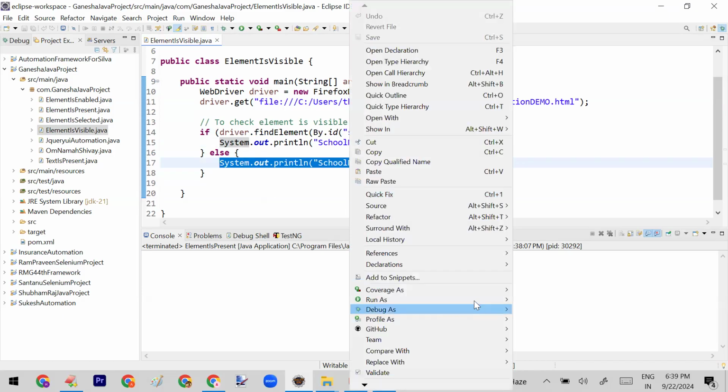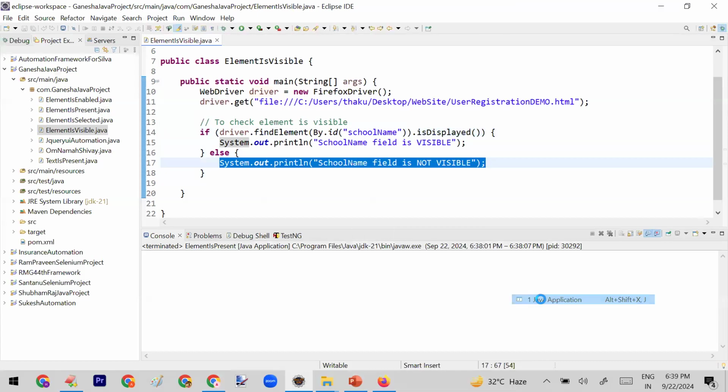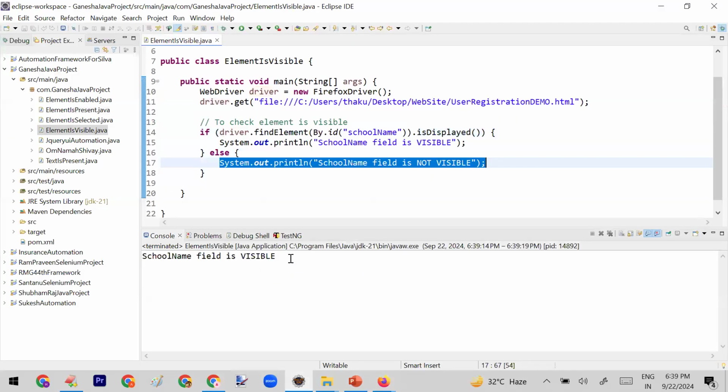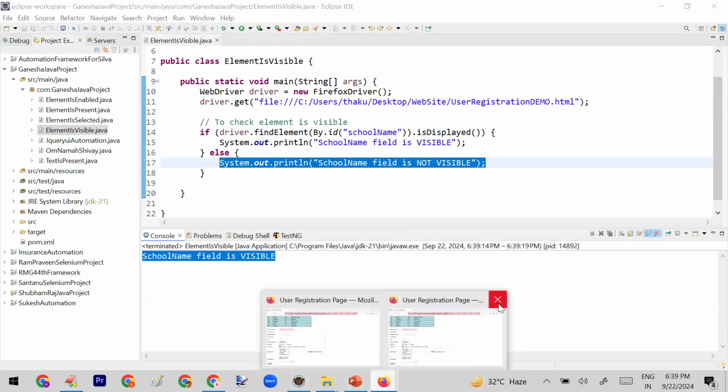So let me first of all run the positive condition. Let me run this one, and now you see that it is returning displayed equal to true or not. If it returns displayed true, the school name field is visible. So this is the first positive scenario.